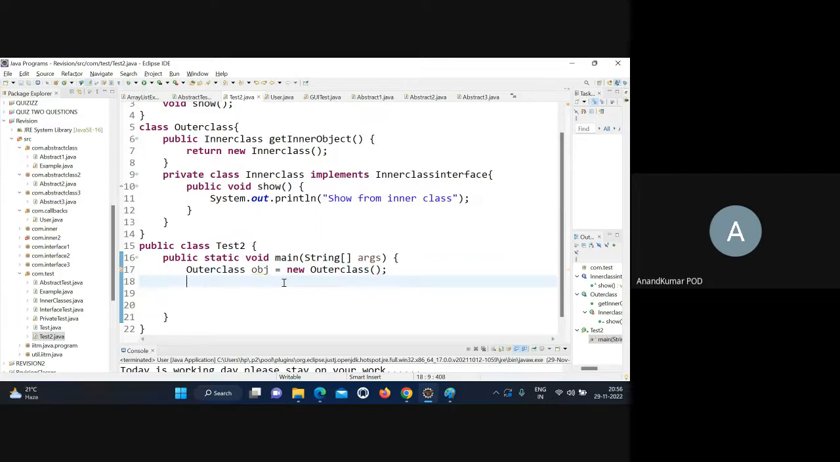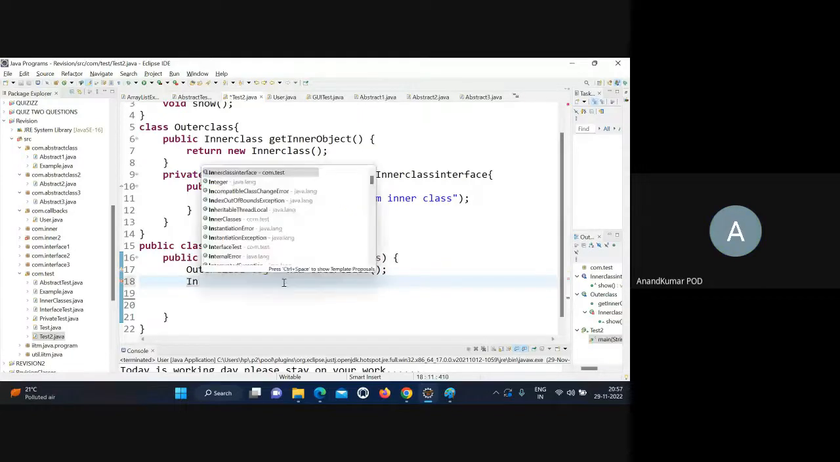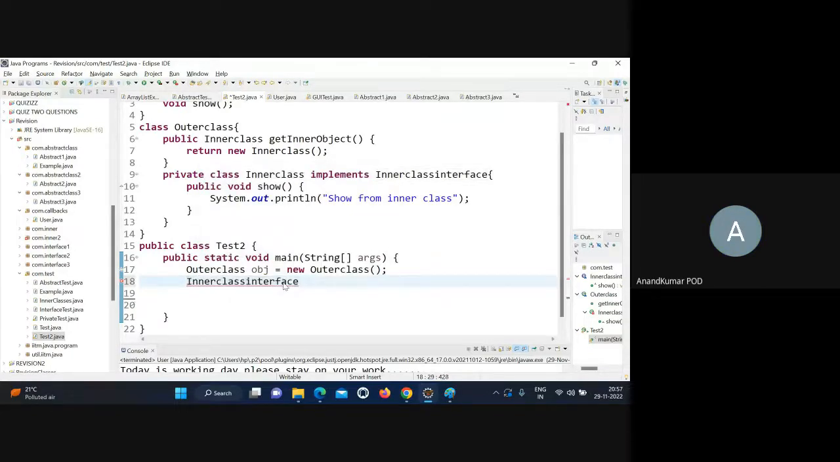But it's a private class. InnerClassInterface iobj is equal to obj dot getInnerObject. Am I right, sir? Yeah, we'll try. InnerClassInterface iobj is equal to obj dot getInnerObject. It is clear, right?